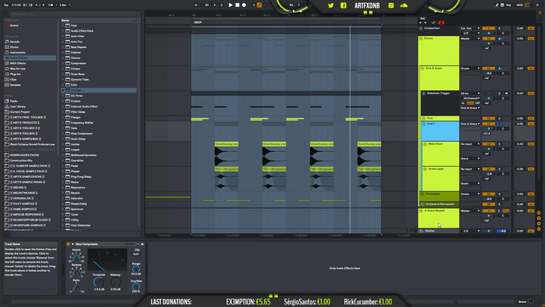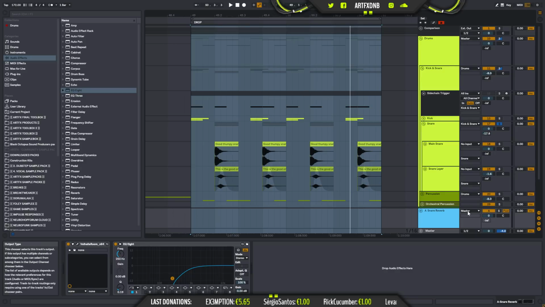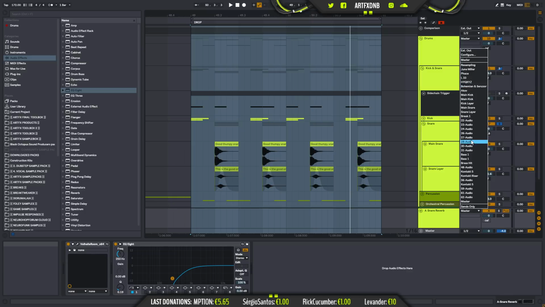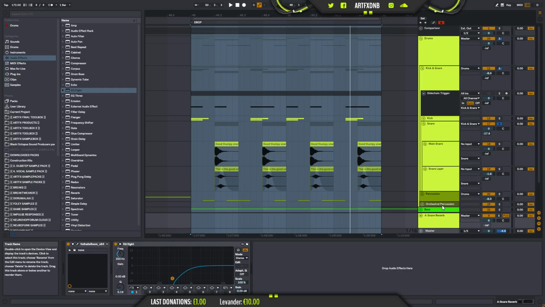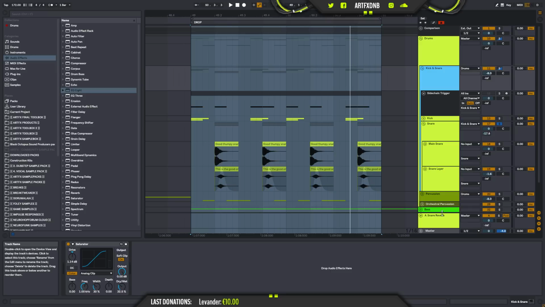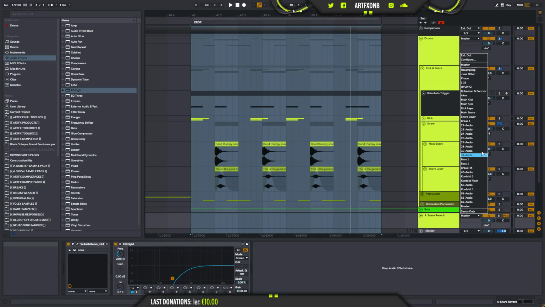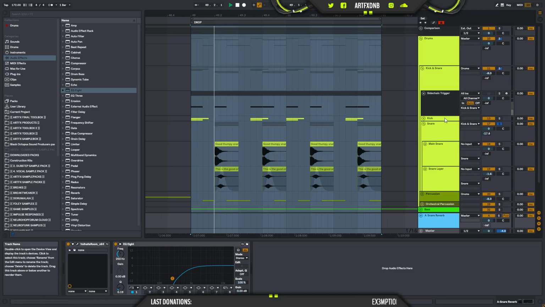What we can then do on the return track is, right now it's routed through the master track, and I can send this back into my kick snare group, I think. I cannot send this back into my kick snare group. Okay, that's odd. It would be nice to just send this into this particular group. That would be great. But apparently you cannot do that. Okay. Oh well. It's good enough.